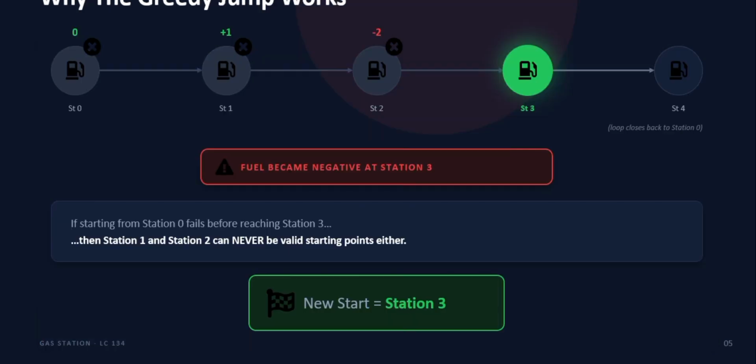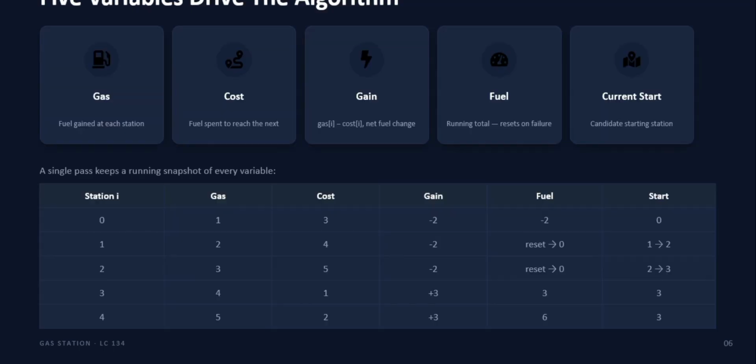So why does the greedy jump work? If starting from station 0 fails before reaching station 3, then station 1 and station 2 can never be valid, because they fail at station 3 too. Now start with station 3. We track the station, the gas, the cost, the gain, and the fuel.